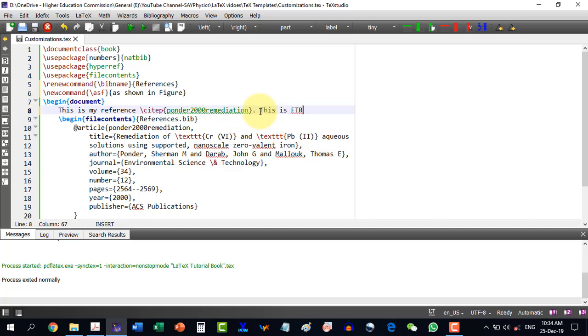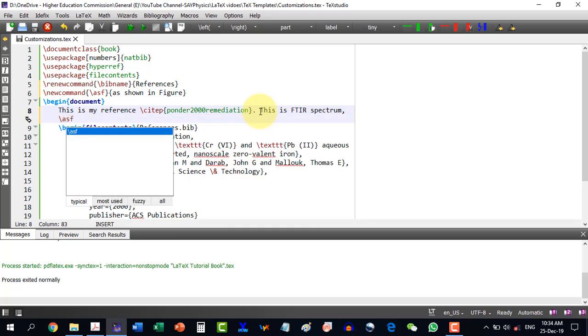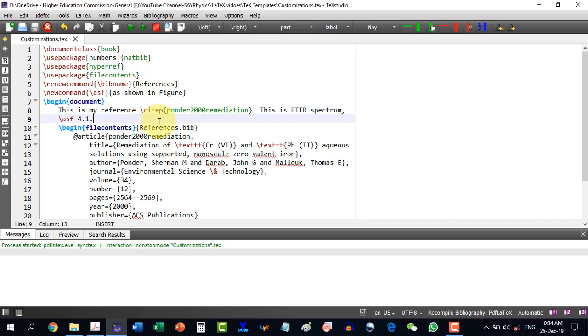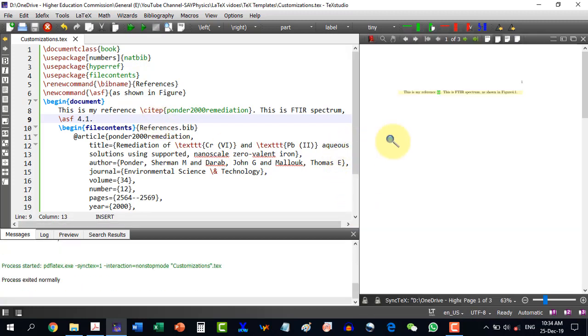is FTIR spectrum. Then I write \asf, enter, and here I say, let's say 4.1, and I build my document. Now you can see here that it has written: this is FTIR spectrum is shown in figure 4.1.